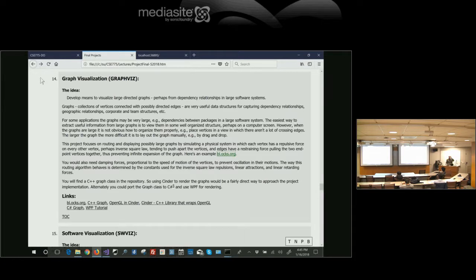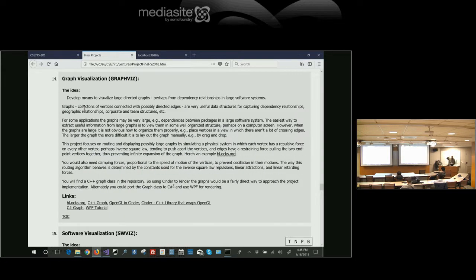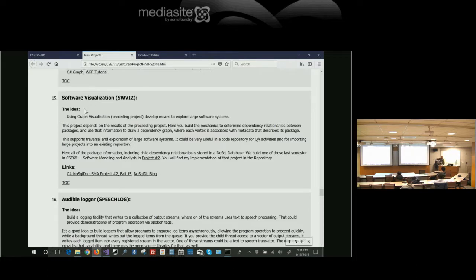So graph visualization, software visualization. Graph visualization is mostly focused on the layout part of the problem, and software visualization is focused on the annotation and doing some analysis of the parts and stuff like that. So it combines those two ideas.